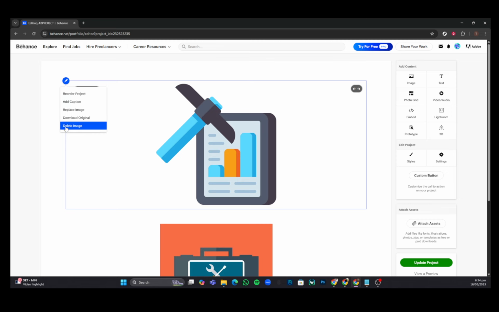Now that you're in the project editor, it's time to locate the image or asset you wish to remove. Hover your mouse directly over the image. When you do this, you'll see another blue pencil icon appear. This one is your key to managing the specific asset. Click this icon, and a menu will pop up with various options related to the asset. Among these options, you'll see one labeled Delete Image. Select this option to remove the image from your project.